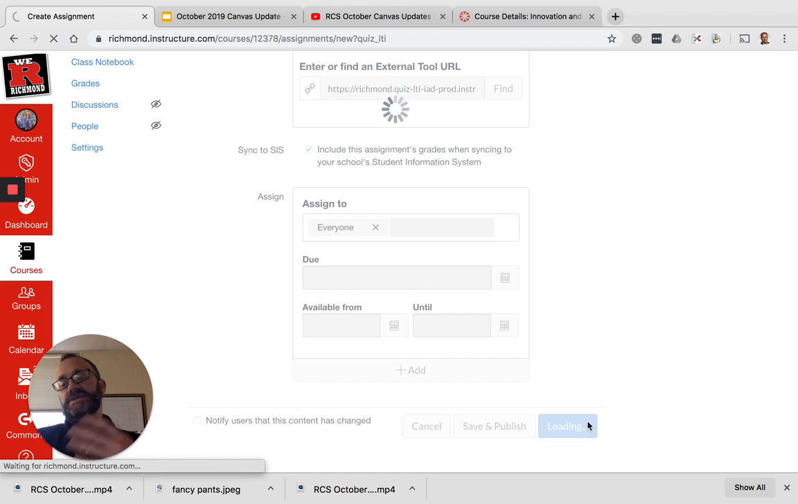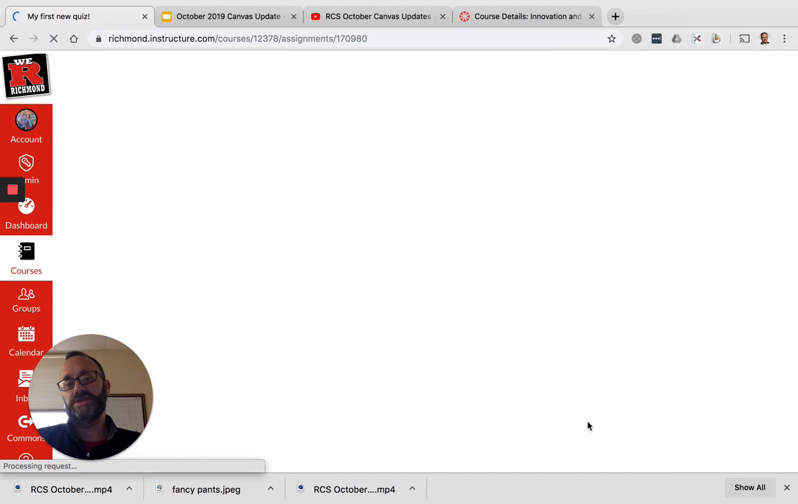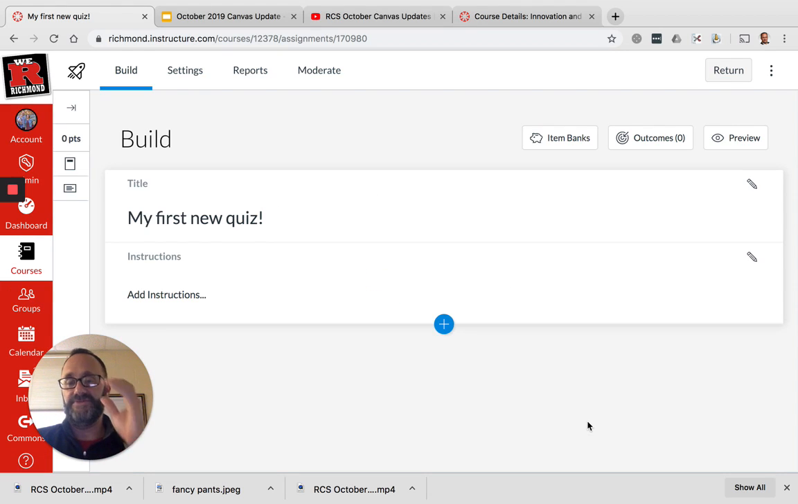Once you hit Save, it's going to actually open up the question generating tool. Now this is going to look very different than the existing quizzing tool. Okay, so we're going to walk through it and show you the different features so that you can get a bit more comfortable with it. All right, so this is our build page. We title it. We give the instructions for the question itself.